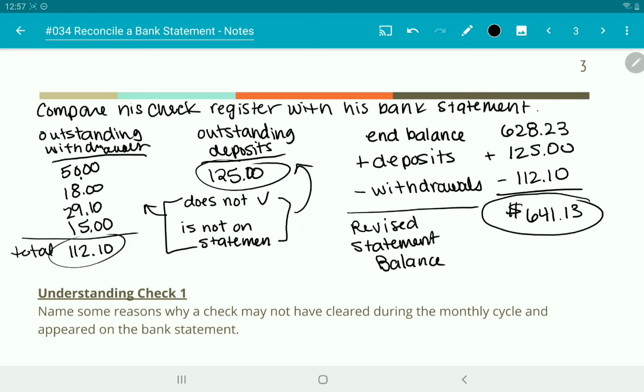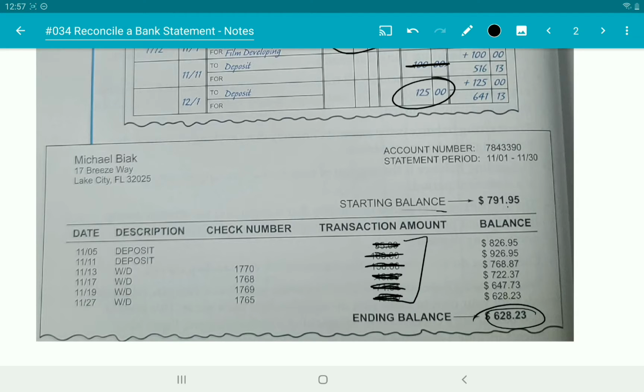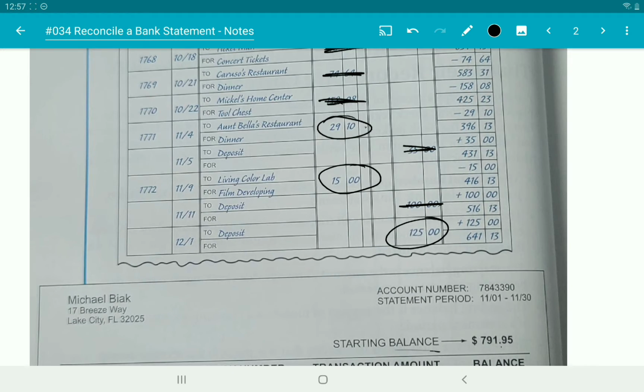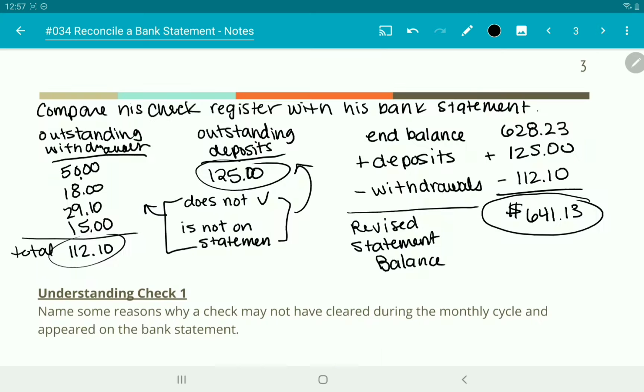And we're trying to make sure that our revised statement balance is equal to the check register balance. So on our check register, at the very bottom, our balance is going to be this. This is our balance at the end of this period. We have $641.13. Here we have $641.13. And so because those two match, our revised statement balance is the same as this check register balance. Our checkbook is balanced. We're done.